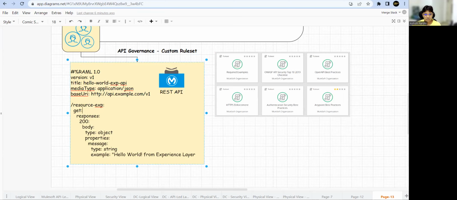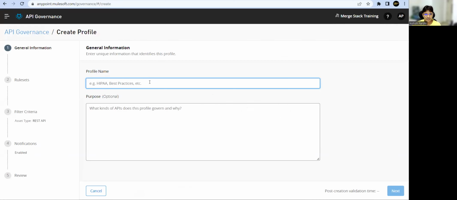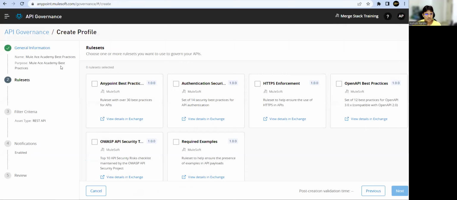Okay, so let's go ahead. First, we'll create the profile name. I'll give the name of my channel itself: MuleSoft Academy Best Practices. And the purpose is optional, so I'll just add the same thing. Next, rule set. You can select all the rule sets, or for now, I just select these 2.